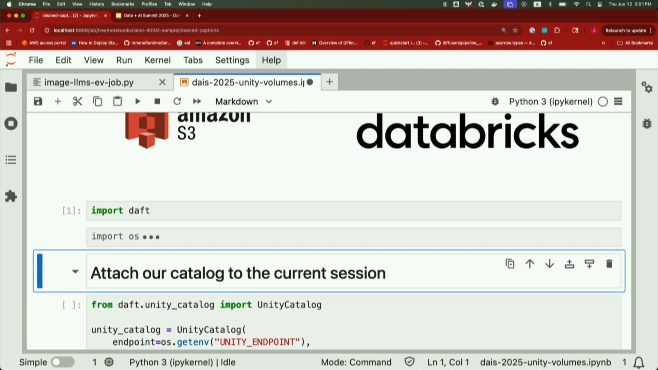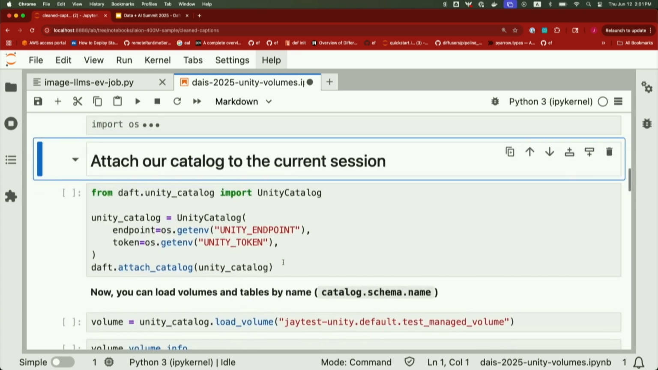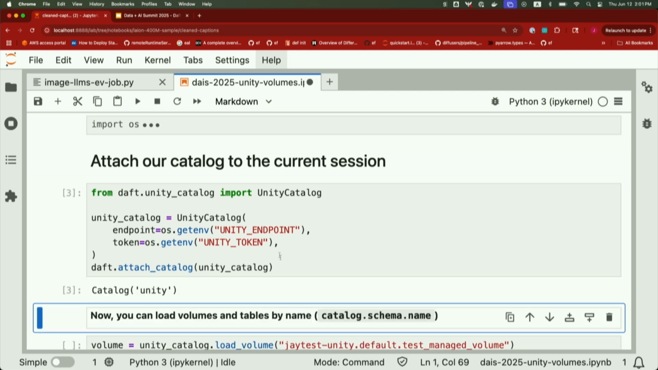I have a bunch of setup code, and now we will attach Unity Catalog to our current session. I'm grabbing a Unity Catalog endpoint, which is actually my Databricks account URL, and a token, which I've hidden from you because that's secret. Now I'm just attaching this instance of Unity Catalog to Daft, and Daft now has access to all of my Unity Catalog, which is amazing.